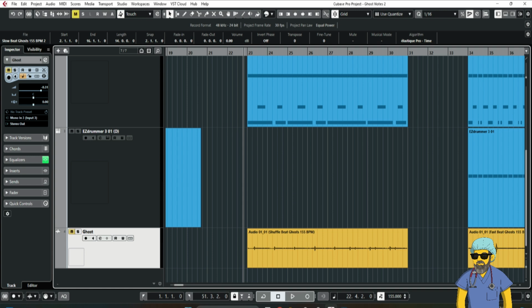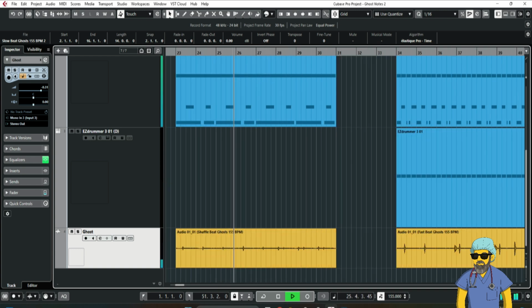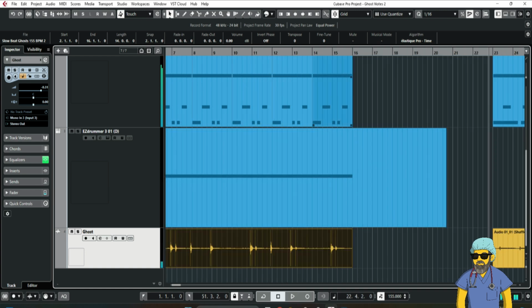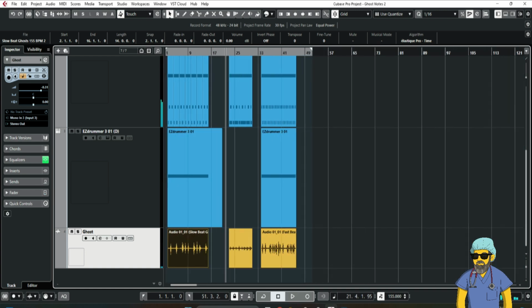Here is a shuffle groove without the ghost notes. And with. All the difference in the world.